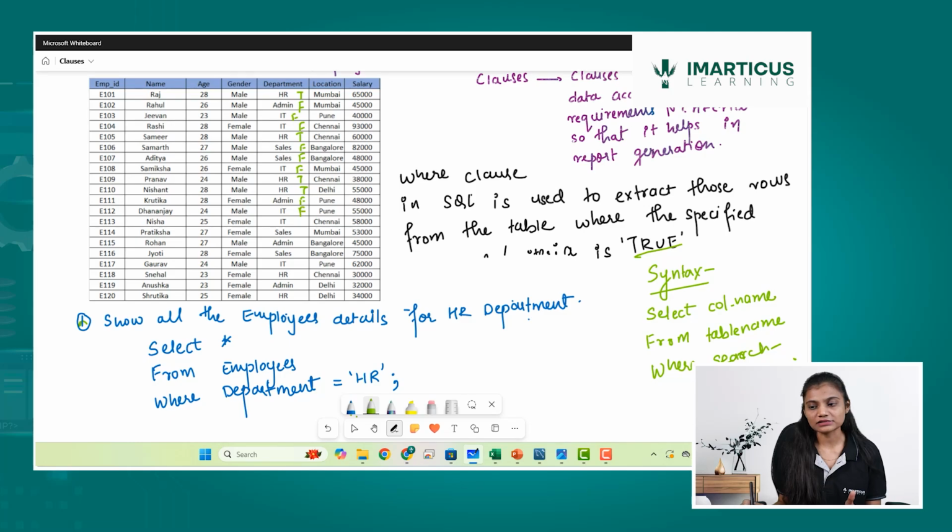5 and 6. So SQL is used to only extract those rows from the table where the specified criteria or condition is true. And here you can see the answer of that criteria or condition which I have mentioned is nothing but true. So it is not going to select all the 20 rows. It is only going to select those rows where this condition is true. So the result set will have all the details of the employees only related to HR. So this was the first use case or the first example which we saw.